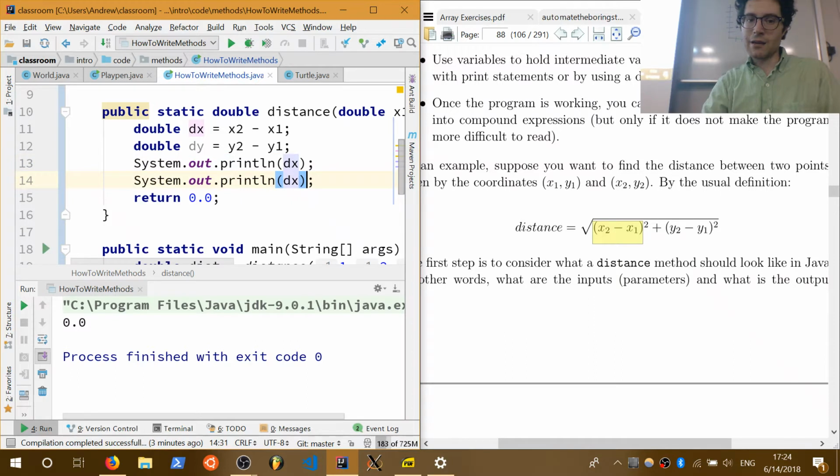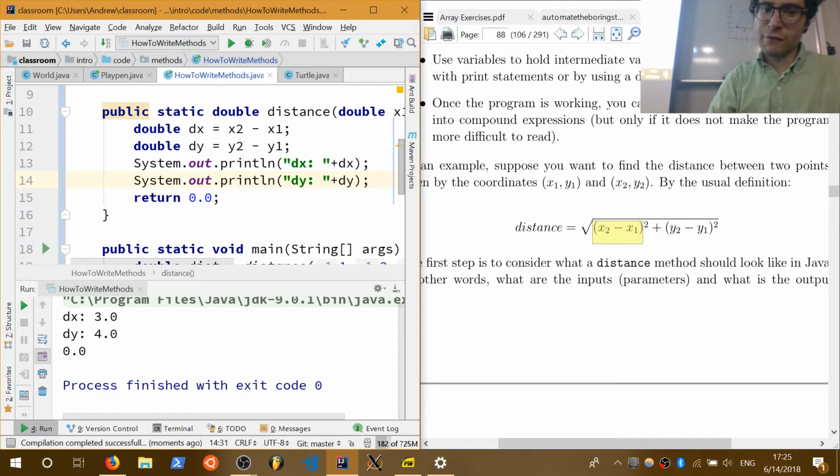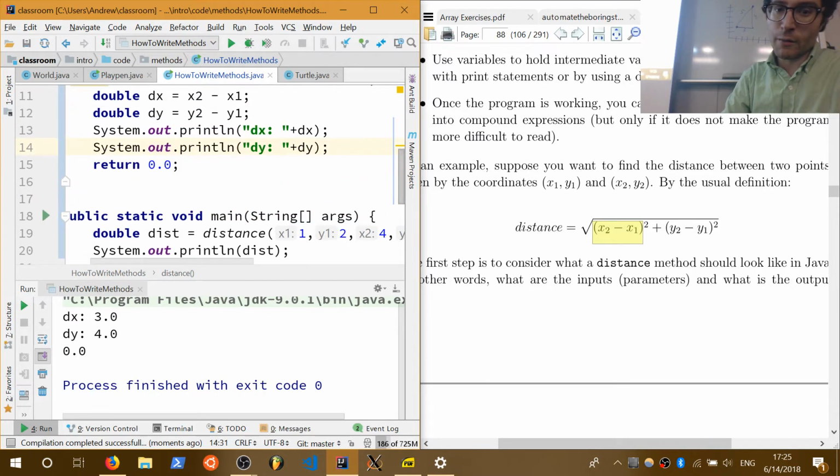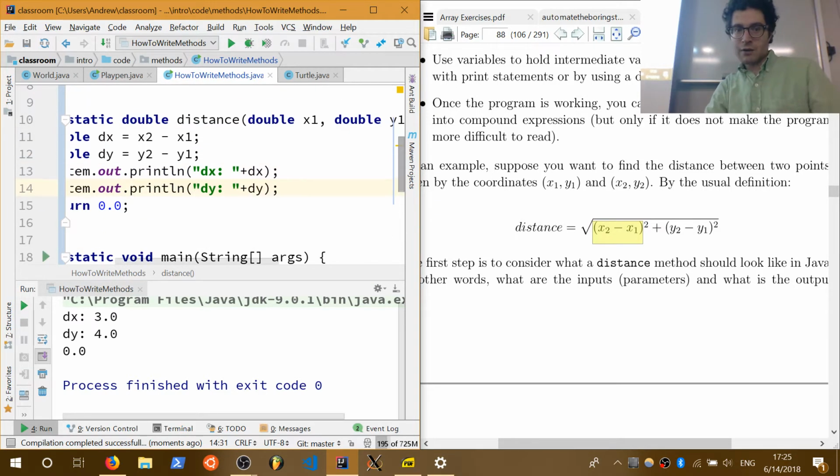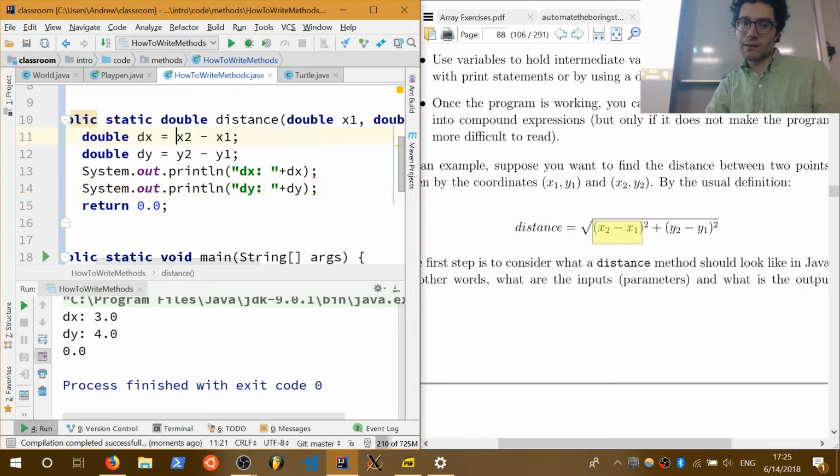So here I'll add in statements that say dx colon plus dx, and dy. Okay, and now we run this. It says the difference between the x's is 3, and the difference between the y's is 4. We had 4 minus 1, and we had 6 minus 2, so that makes sense, right? Okay, now we can go about squaring these.